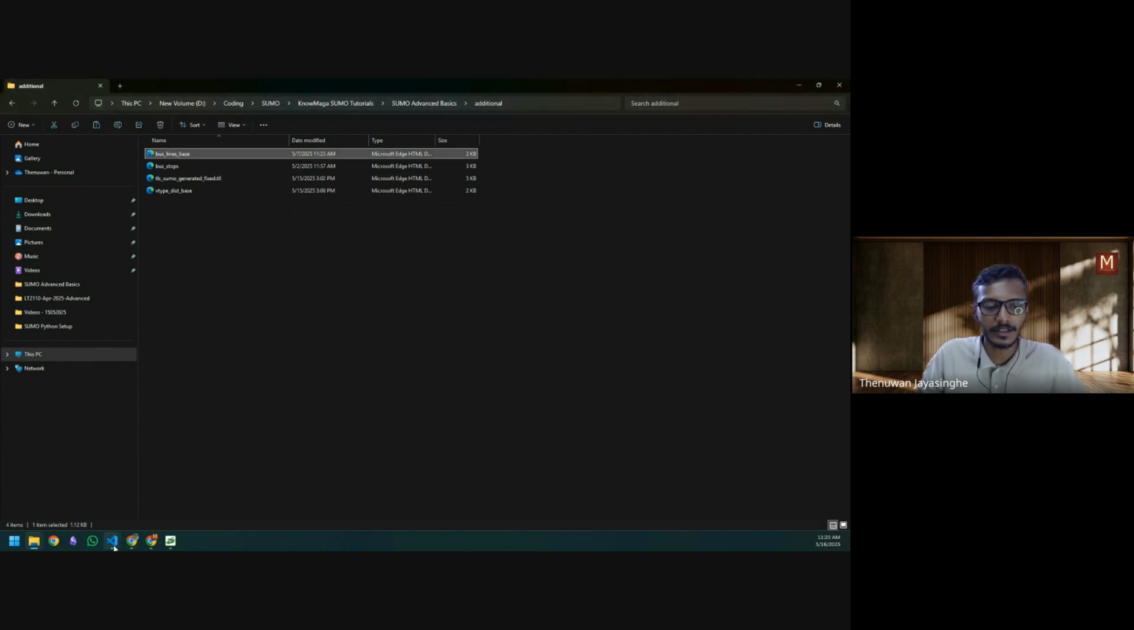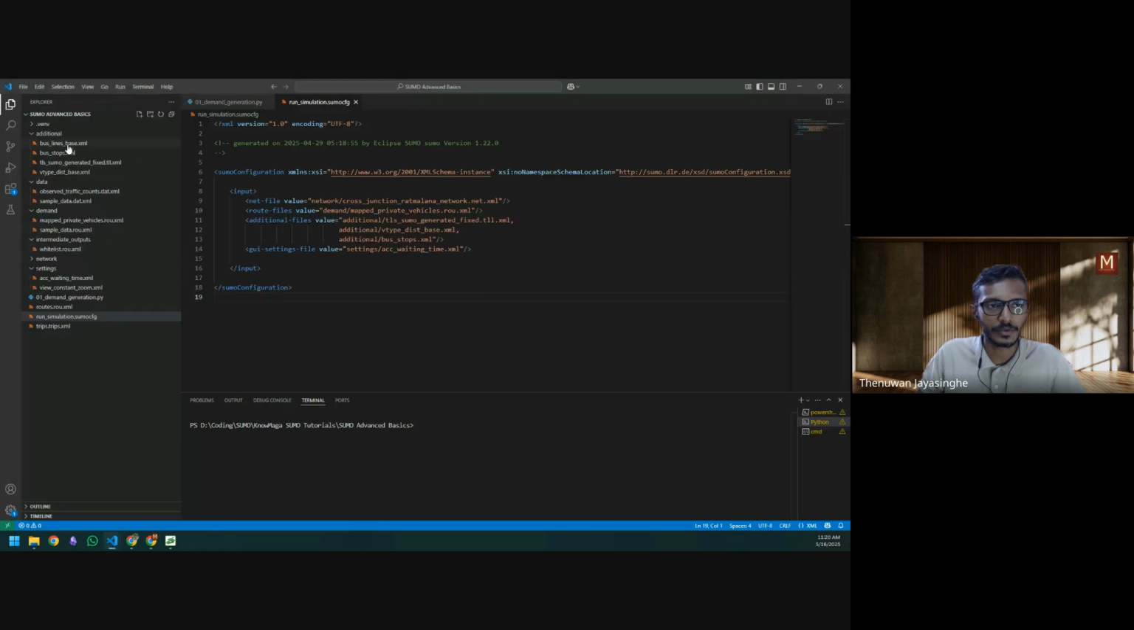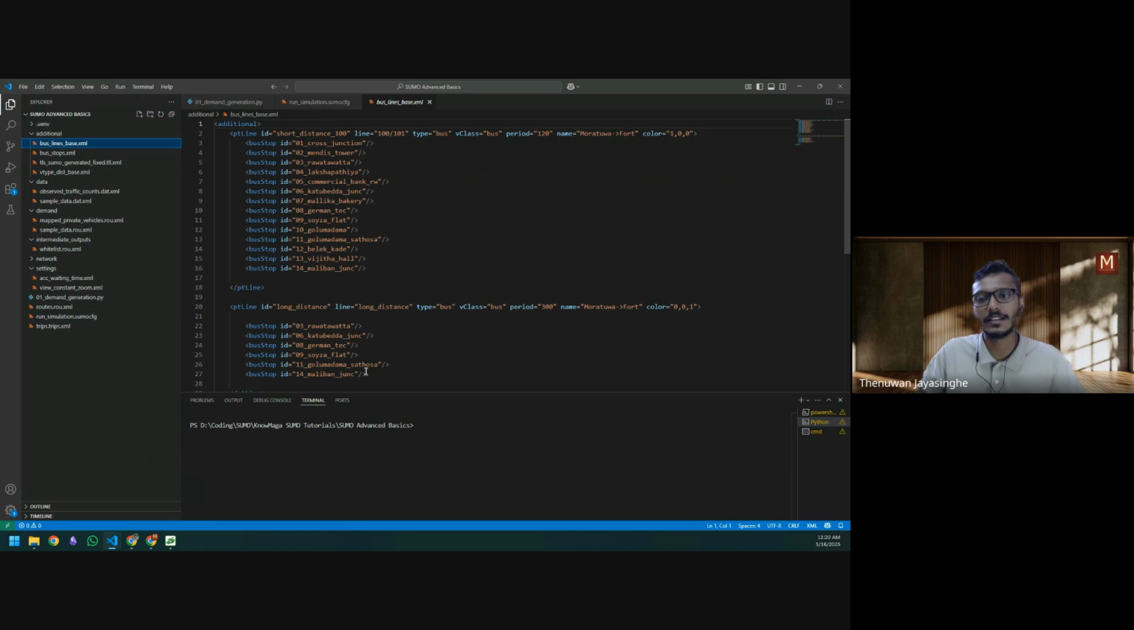I have already created it, but I'll show you what's the content in it, right? So in the bus lines here, what we need is something like this, right? So it's an additional file and starts with the pt line tag, and obviously it needs an ID. This is now not something new to you in Sumo. If you see anything in ID, you need to give a unique identifier within the XML file. So this is just some metadata, right?